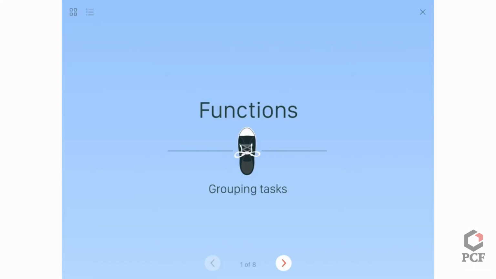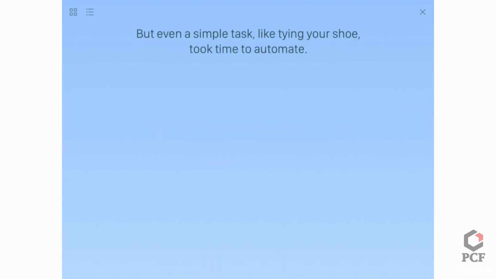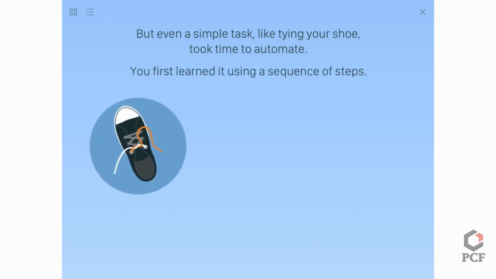So now we start our second section in this first Learn to Code playground number 1, and that is functions, and probably one of the more important aspects of coding actually, and that's grouping tasks together. So as we go through these slides, it uses a very good illustration about grouping little tasks together. As it says there, every day you perform a range of tasks automatically without even thinking about what you were doing. But even a simple task like tying a shoe took time to automate.